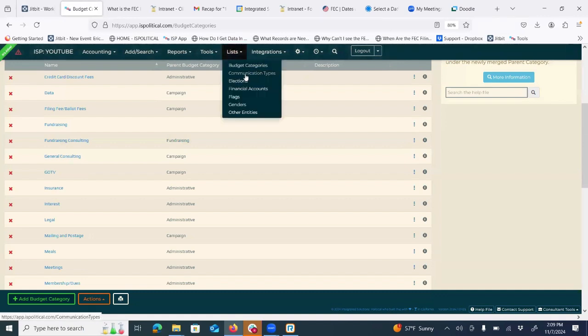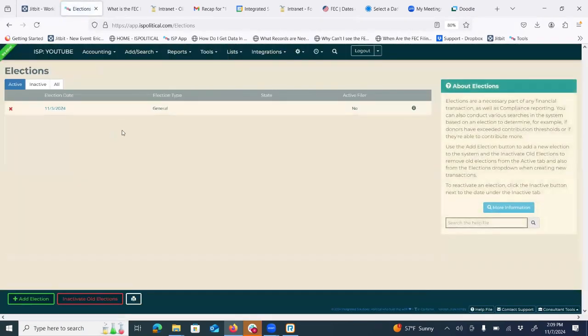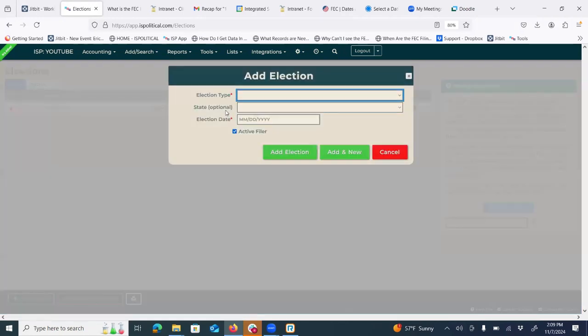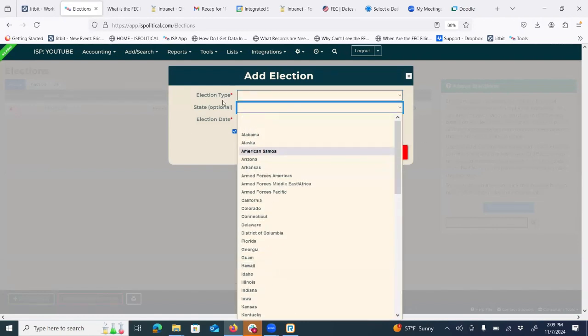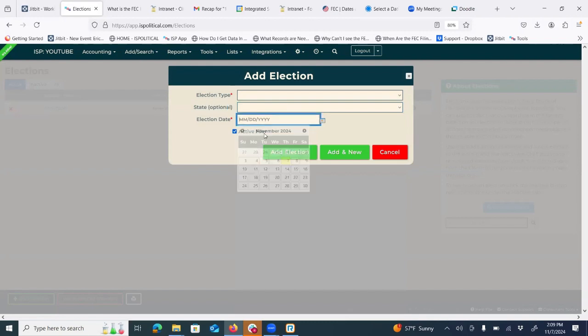Next up in the list menu, we've got elections. This is where you can go to add an election or get rid of an old election. Same thing applies here. If you get rid of an election that has transactions associated with it, it will just be made inactive. You've got an inactive tab, active tab, or all here, and you can add one. There are a bunch of different election types: primary, general, special, things like that. Whatever state you're in, that's an optional field as you can see, and then the election date.